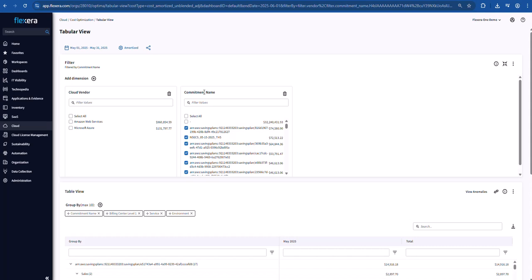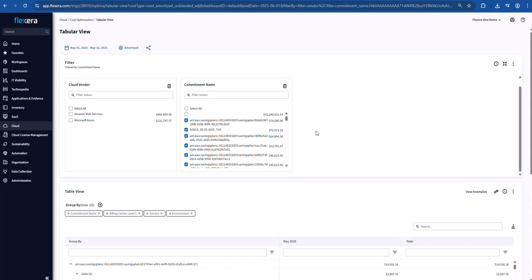In the filter section, I have removed all of the cloud costs which are not related to commitments, so pretty much on demand and spot, so that for the purposes of this exercise, we can look at purely commitment based data. If I navigate into the table view section, I've created group bys by commitment name, which is the commitment name within AWS or Azure.